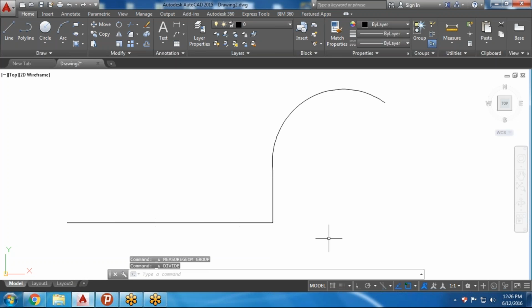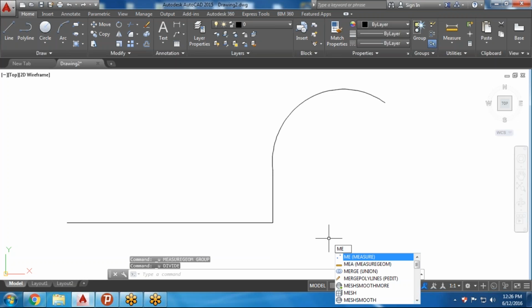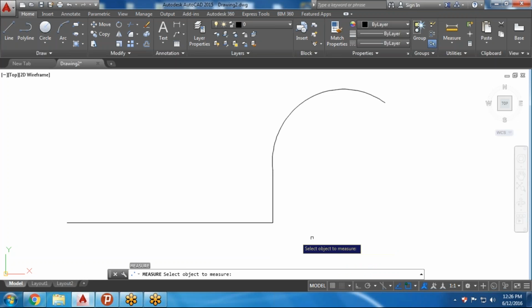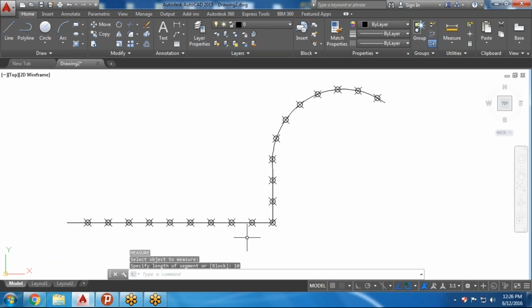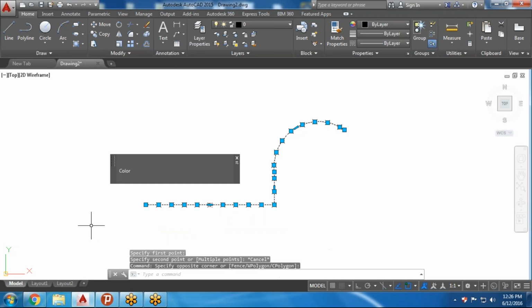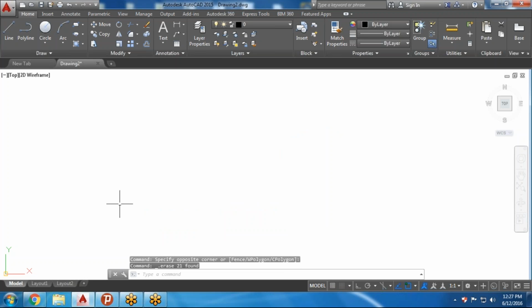But if I want to give the distance between the items, I can go for the option which is called ME. ME stands for measure. So now provide the same object, and now it is asking you to specify the length of the segment. So the length I am going to give here is 10 millimeter. So on this profile all the points will come at the distance of 10 millimeter, and as many components as will fit here, it will fit according to that, right? The distance will be 10 millimeter because we have specified the distance, not the number of items. It will be created accordingly. So this is the feature which is called divide and measure.